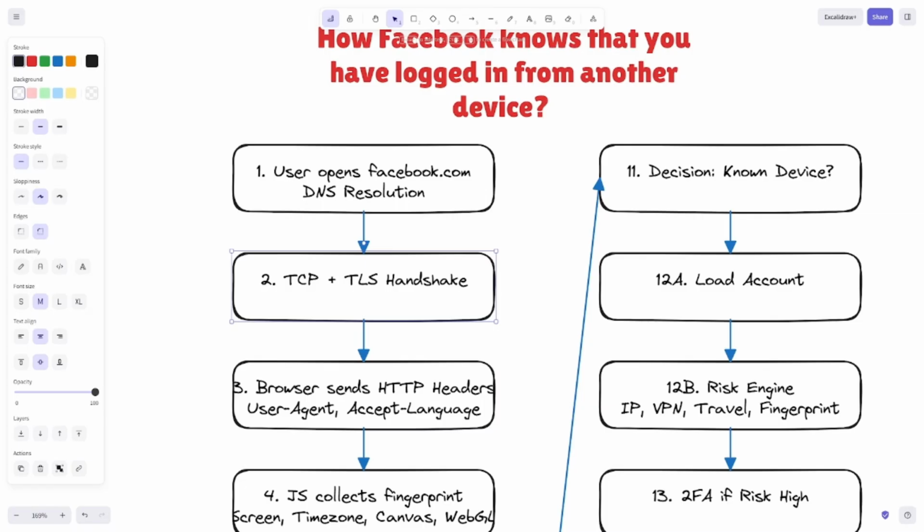TCP works in exactly the same way. The browser sends a SYN message. Facebook replies with SYN plus ACK. Finally, the browser sends ACK. Now both sides know that they are connected to each other. And now the browser is connected to Facebook.